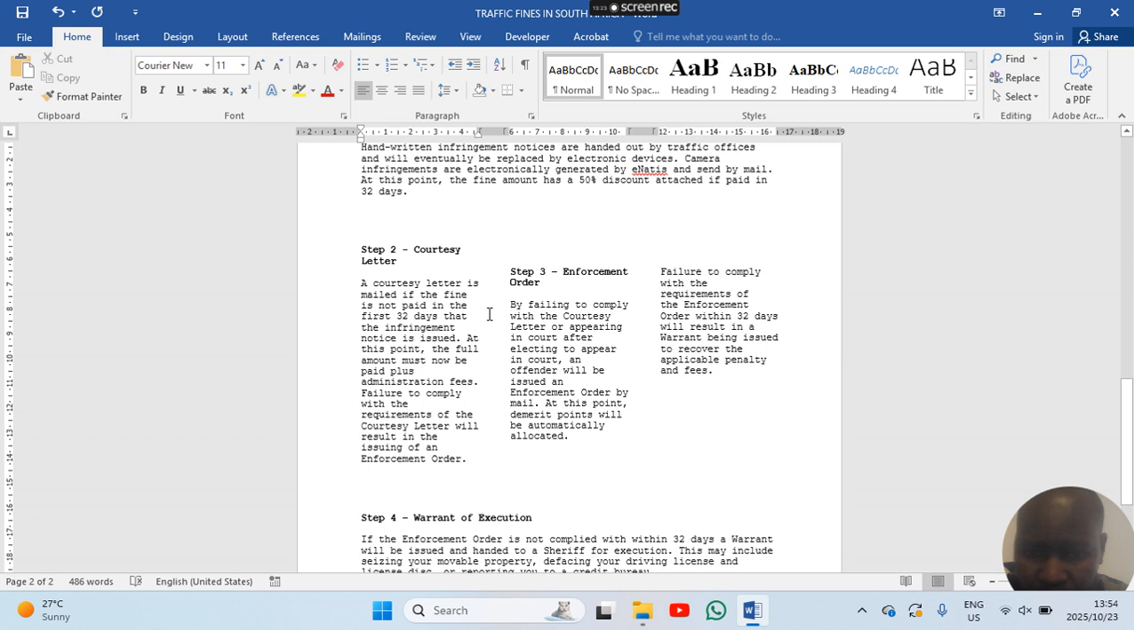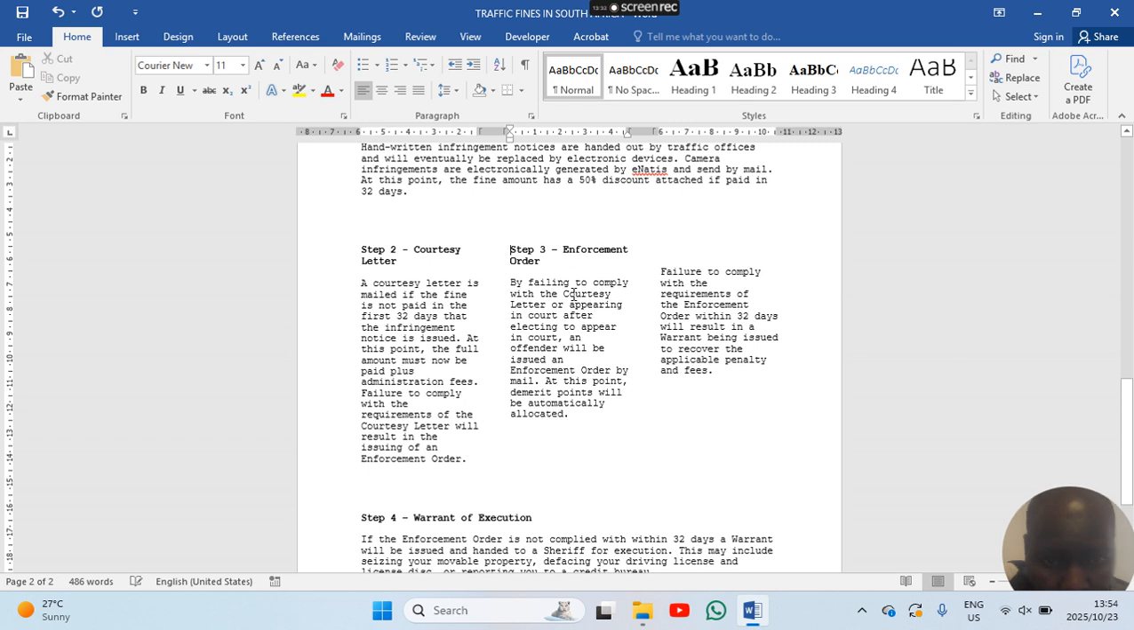By doing that, I've changed the content that they want me to change into columns, which is step 1 and step 2, and the word failure at the beginning of the 3rd column. That's how you change paragraphs into columns.